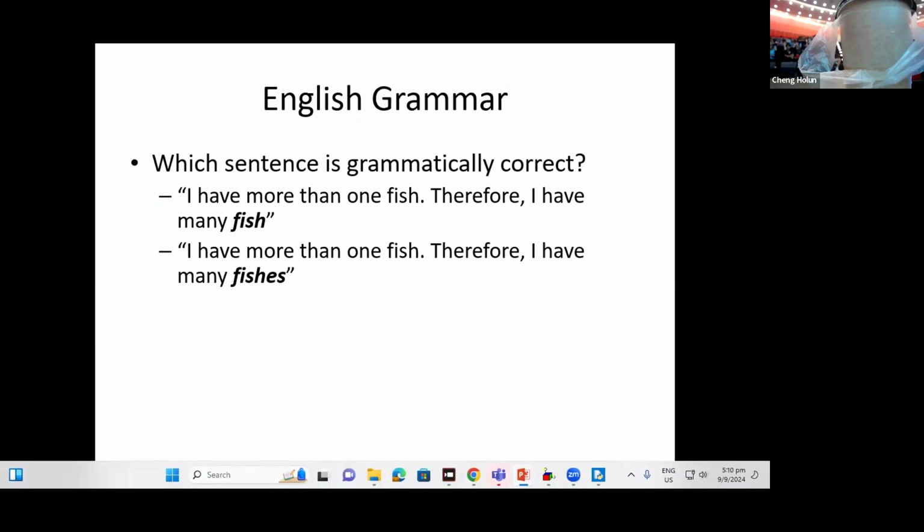English grammar time. This one I didn't discover until I was 40 years old. I have more than 1 fish, therefore I have many fish. The second sentence, I have more than 1 fish, therefore I have many fishes. Which one is grammatically correct or not correct?